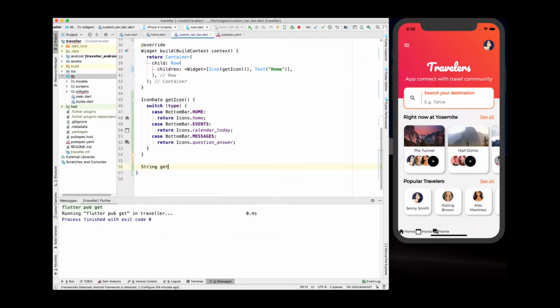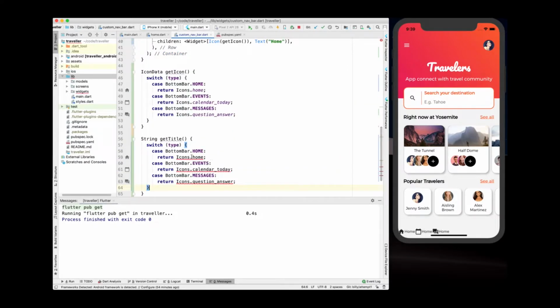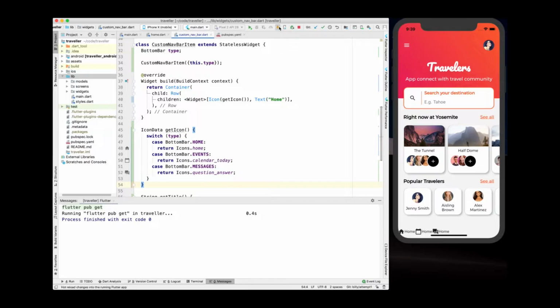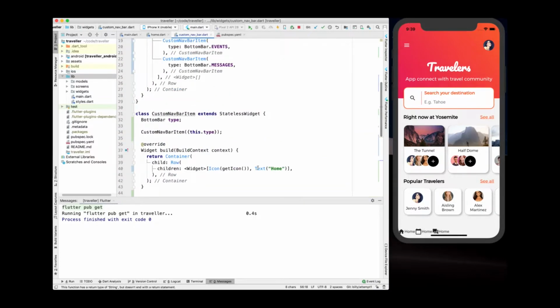And we're going to do the same thing for text. I'm going to have a function getTitle. And we're going to copy this and return the appropriate strings. And I'm going to use the getTitle function and put that for the text. So now we have the correct icon and correct text.